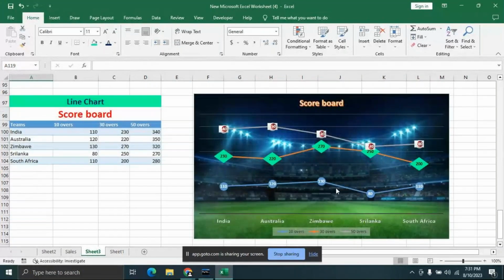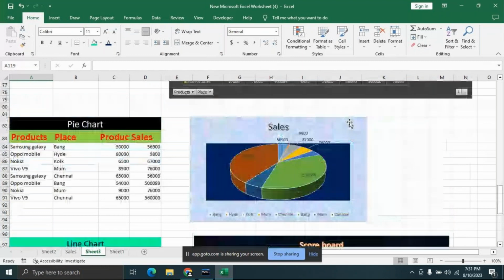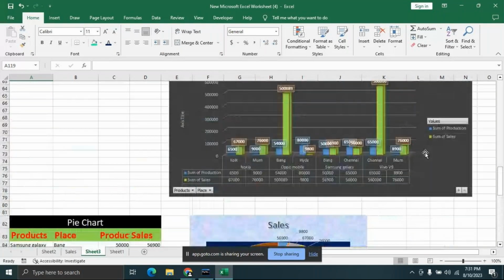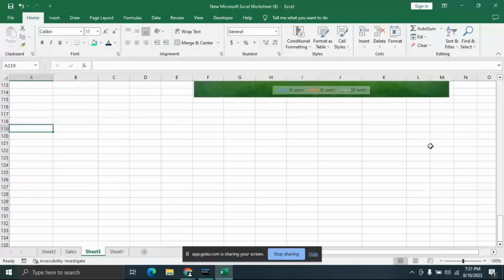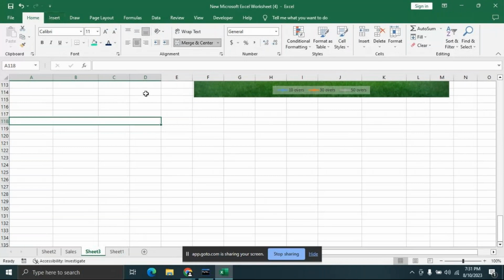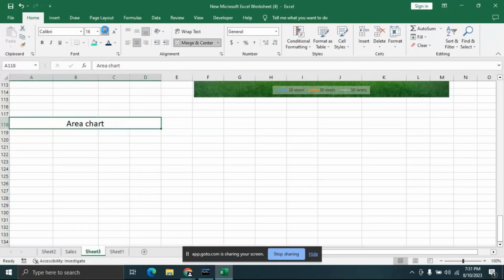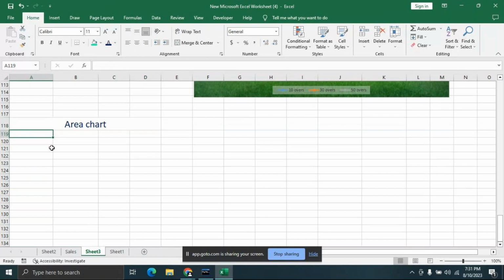So line chart we have done. We have done pie chart. We have done clustered column charts, all these things. Next I'm going to teach you area chart. So area chart also belongs to the two columns data. Okay.